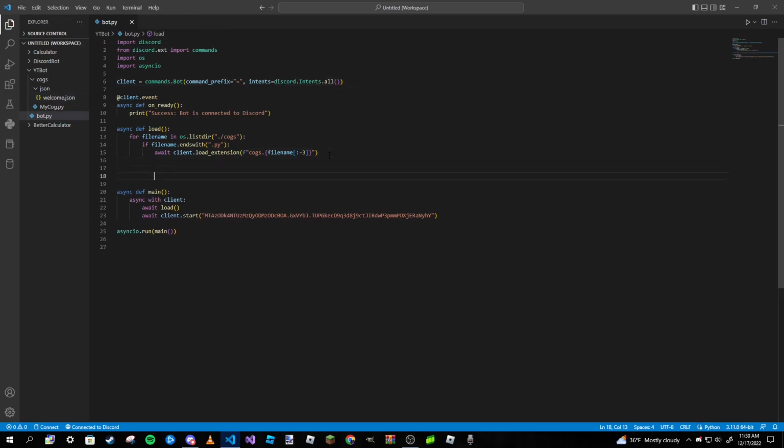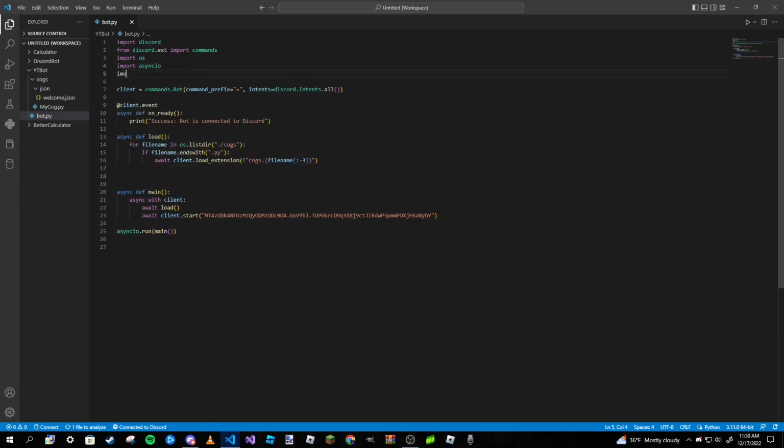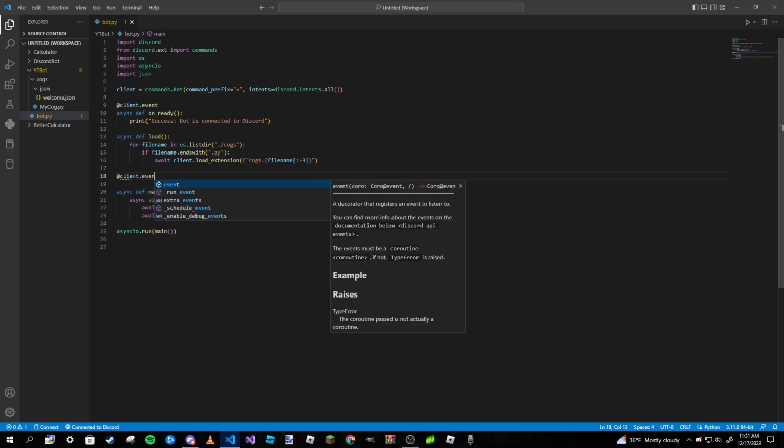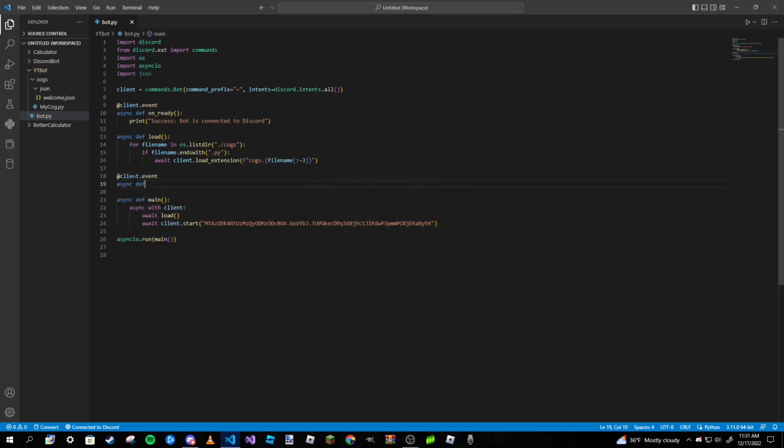Now we need to make two events. And first thing we need to do is actually import JSON. Just set that. Now we need to make an on_guild_join and remove event. So to do that, we are going to just type in client.event, on_guild_join, guild, and just like that.